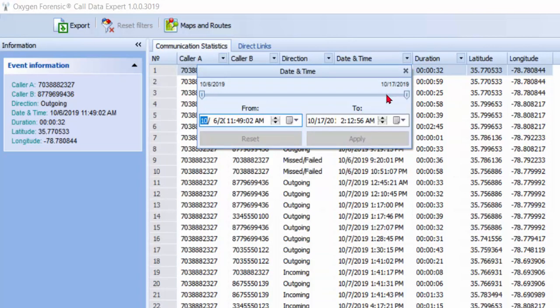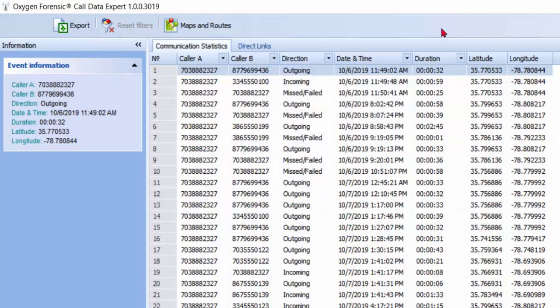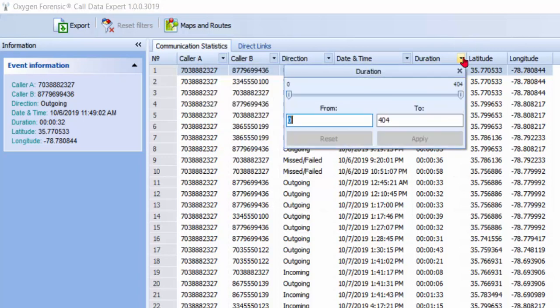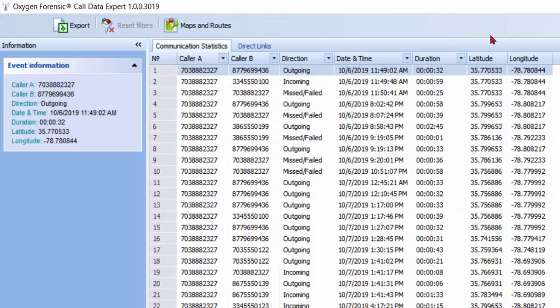Let's say that we sent out for a CDR for a specific date and time range, but now our investigations have allowed us to narrow that time down to a specific time, and that's what we want to see. This is where we can filter here. Here's our duration. We can filter from 0 seconds up to the max. It looks like the maximum this person spoke on the phone was 404 seconds in this particular date range.